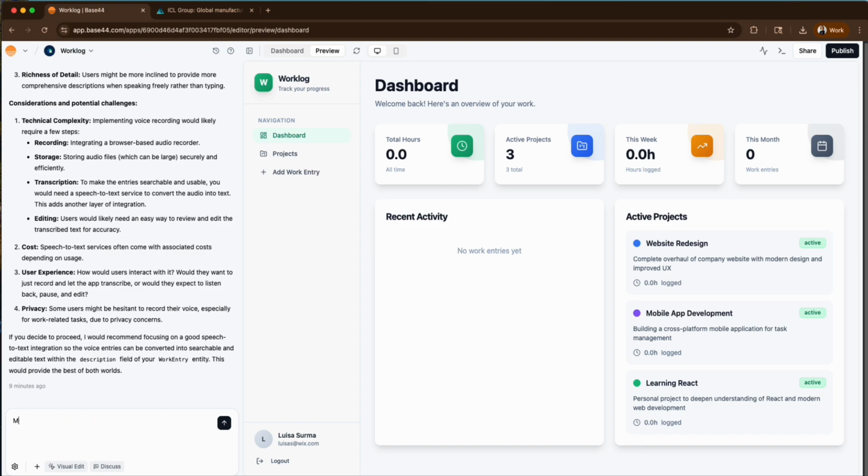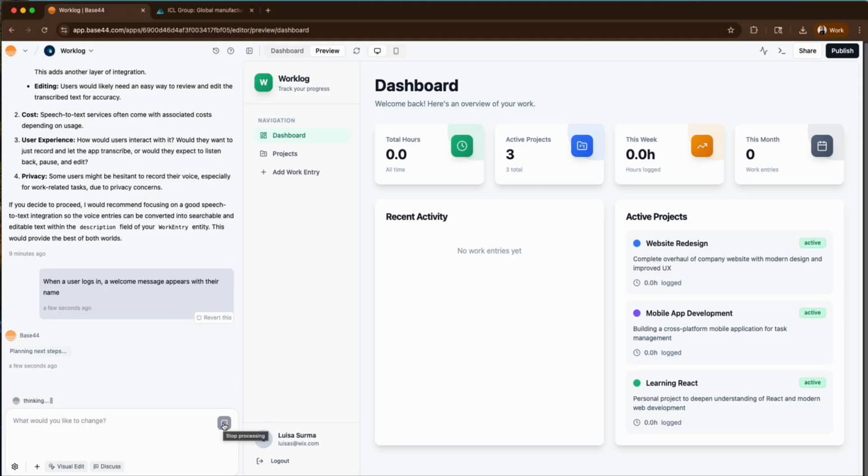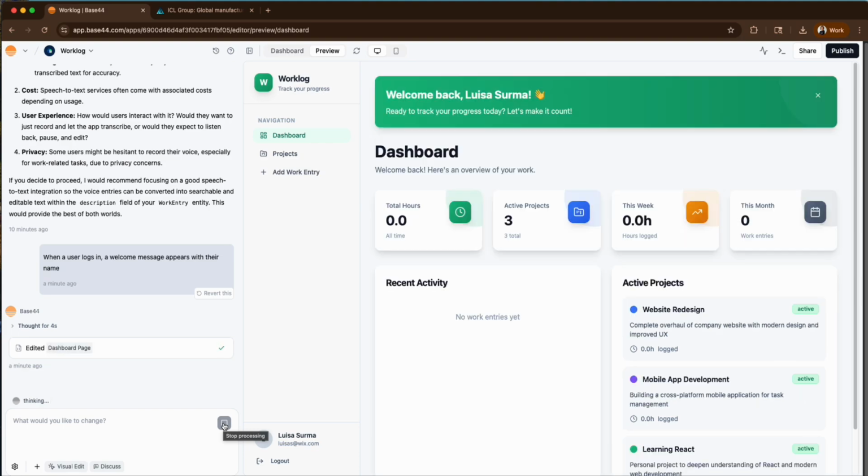Now, every good app mirrors real behavior. So instead of listing features I want, I'm going to describe my journey instead. When a user logs in, a welcome message appears with their name. So Base44 is reorganizing my app layout around that sequence. It's a natural flow that matches how people actually work. They want to be welcomed to their day. So I'm designing an experience from outward, not from features inward. And there it is. It looks great.